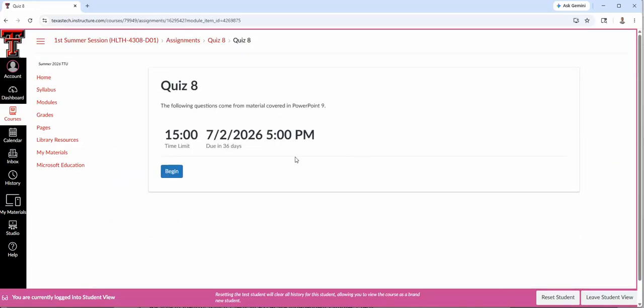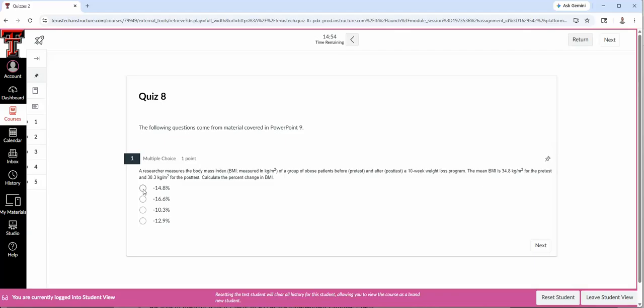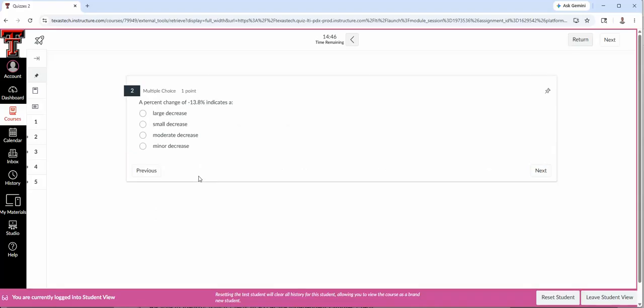And then if we take a look at the instructions, once started, you'll have 15 minutes to complete this quiz. The deadline for completing quiz 8 is listed right here. For this quiz, you'll have 5 multiple choice and true-false questions to answer. In order to start quiz 8, hit begin. And then you can proceed to answer the questions. After you answer one question, if you click on the next icon right here, then you can go to the next question and answer that one, and so forth. After you answer all 5 questions for quiz 8, then click submit, and that should submit your quiz for grading.